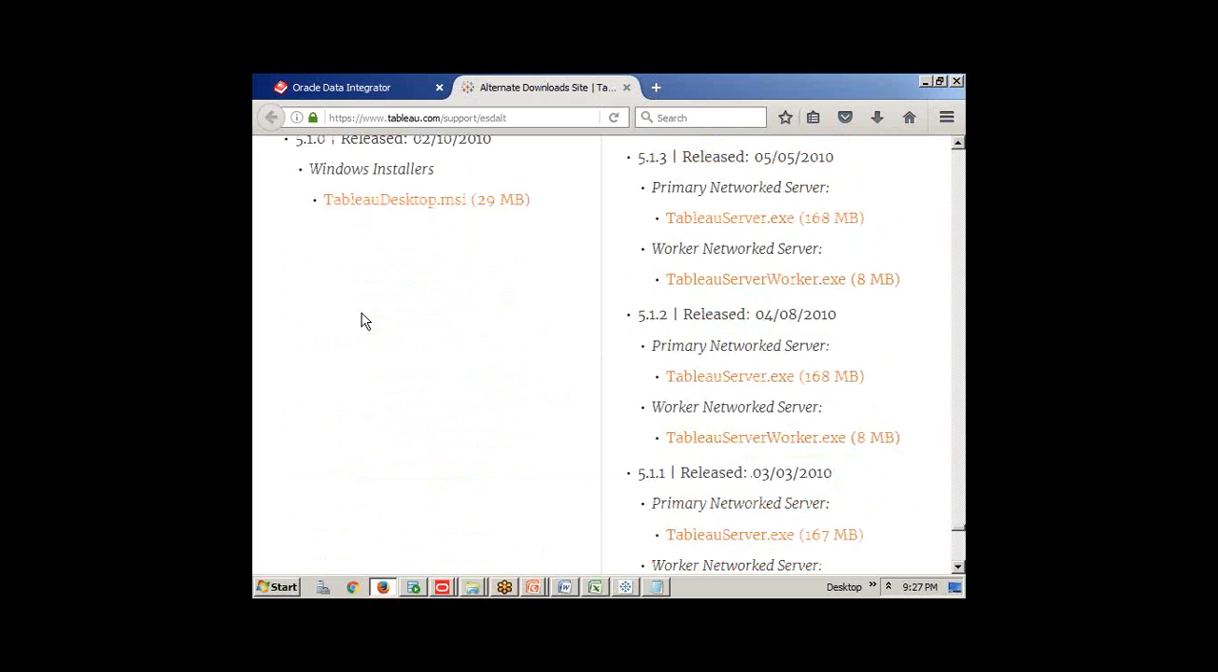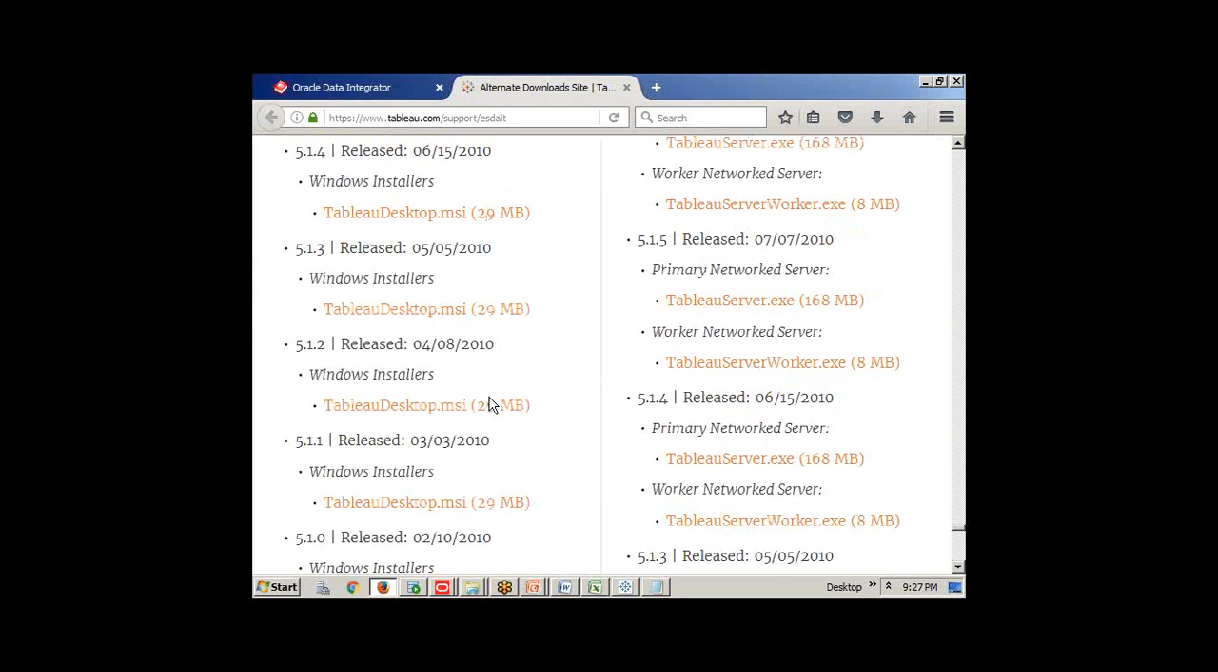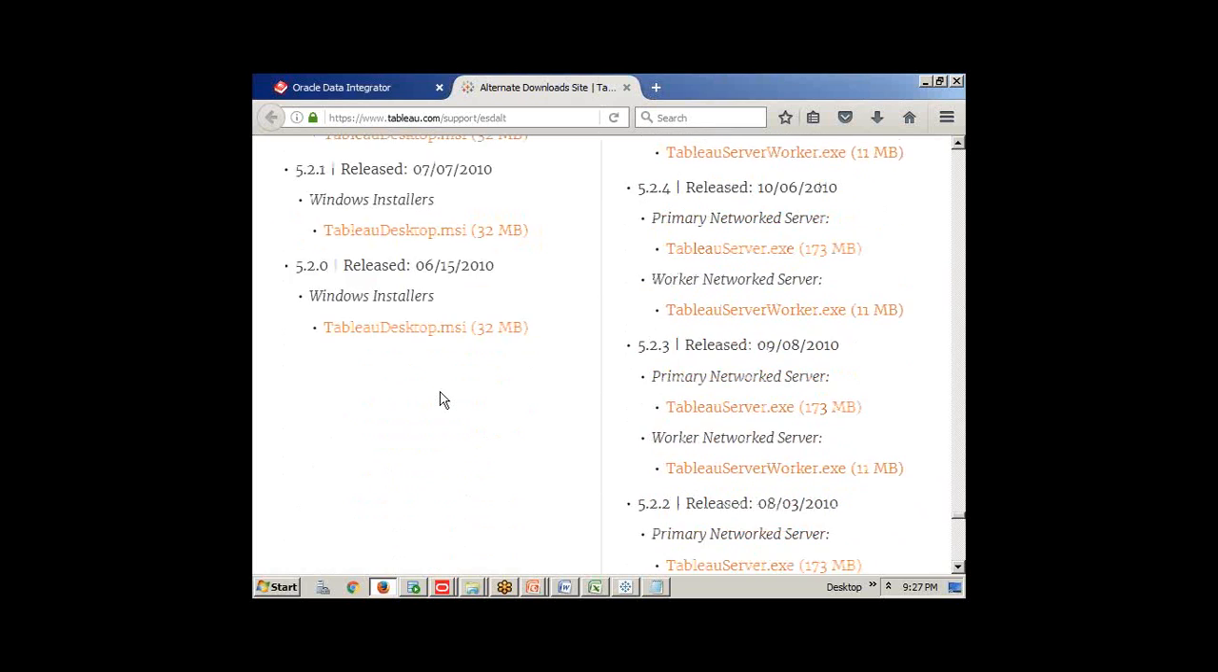On the left side, whatever is available are the desktop versions. On the right side, whatever is available are the server versions. Am I clear, sir? Left side desktop, right side server versions, and fifth versions are available, similarly sixth version.